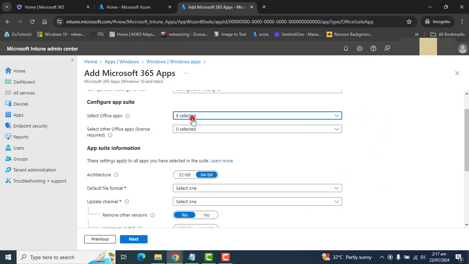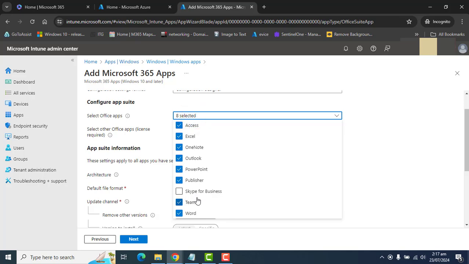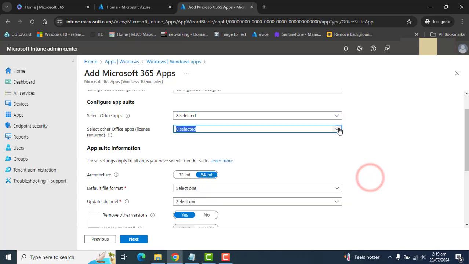Skype for Business, I don't need Skype for Business, so that is not selected. So Office 365 will install all these applications in a single suite. You can also select additional apps if you want to install the Project Online Desktop Client or Visio Online Plan 2 Client. Please note that you will also need licensing for these additional apps. So make sure you have a license if you want to select any of these apps.